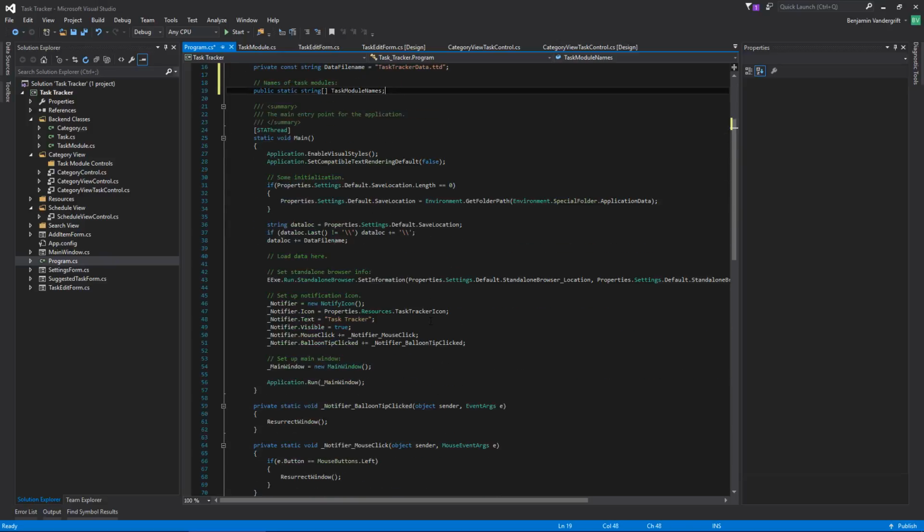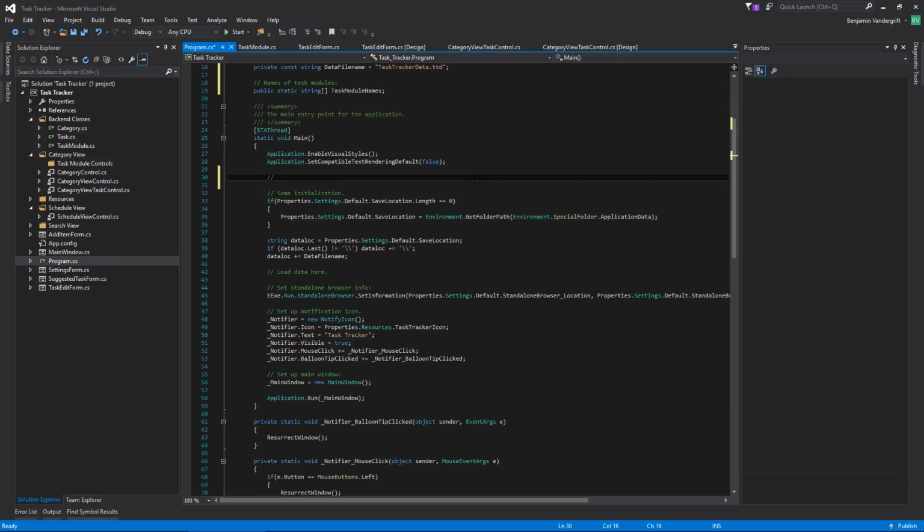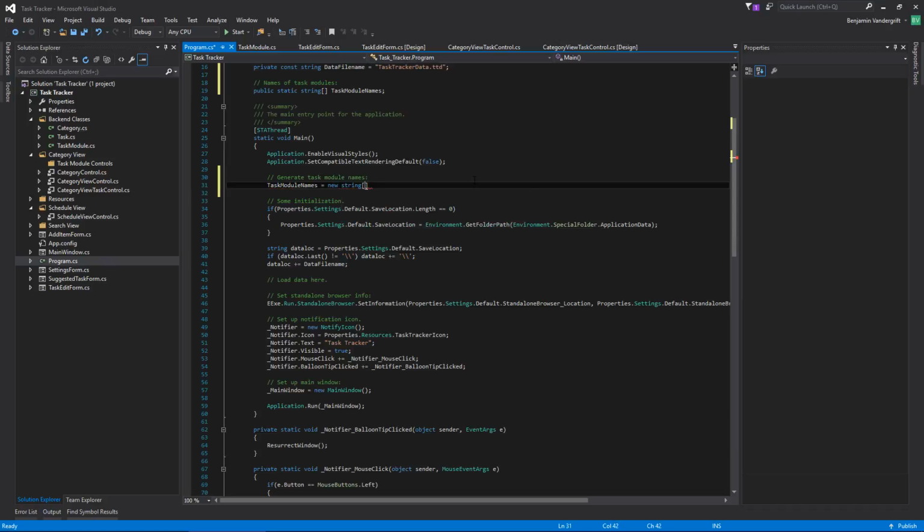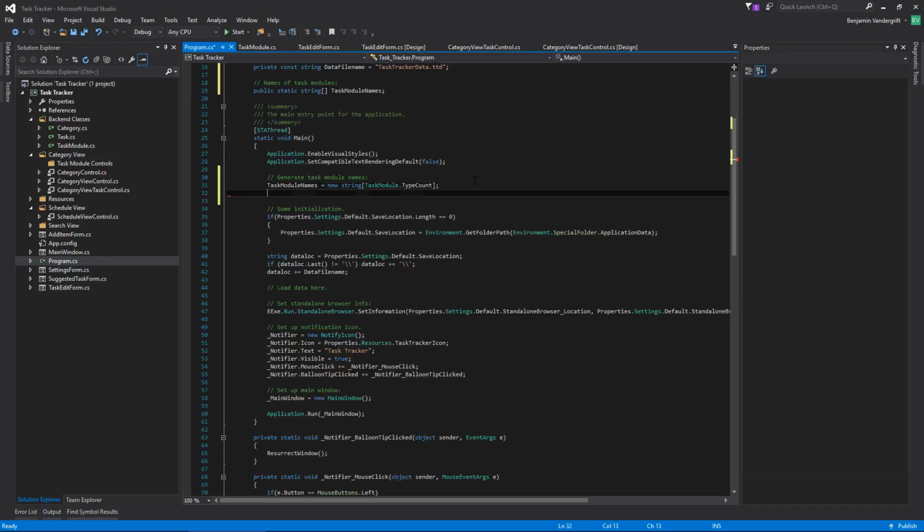Okay, and then I can come down here and right up here, generate task module names. And I'm just going to go task module names equals new string array with a size of task module dot type count. And then I'm just going to put that code here.